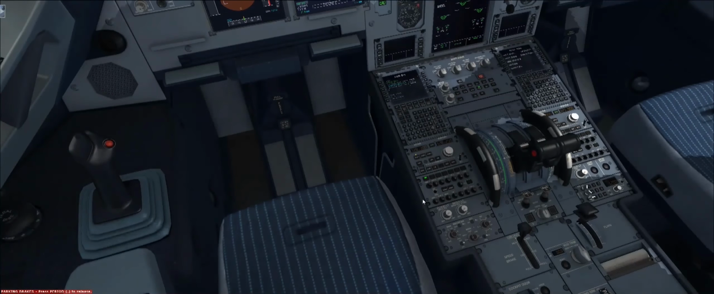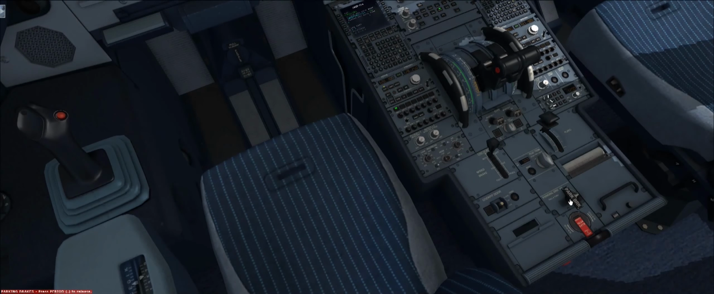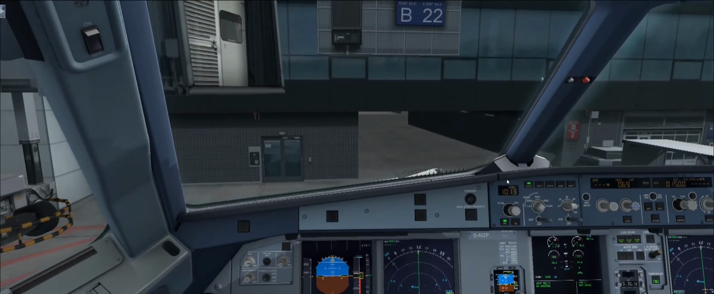So right now we're going to turn off the engines. APU is on, so we're fine. The parking brake, we set parking brakes right now. We right now would establish contact with ground.